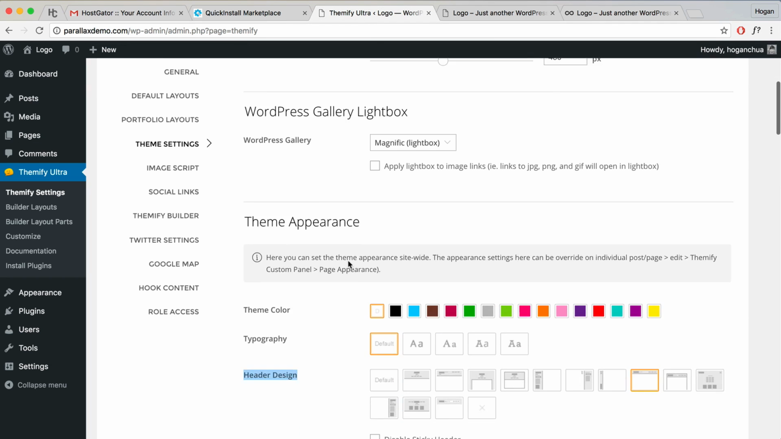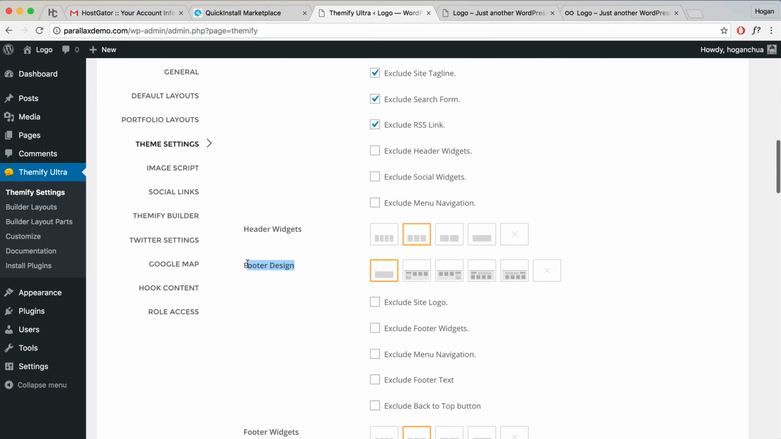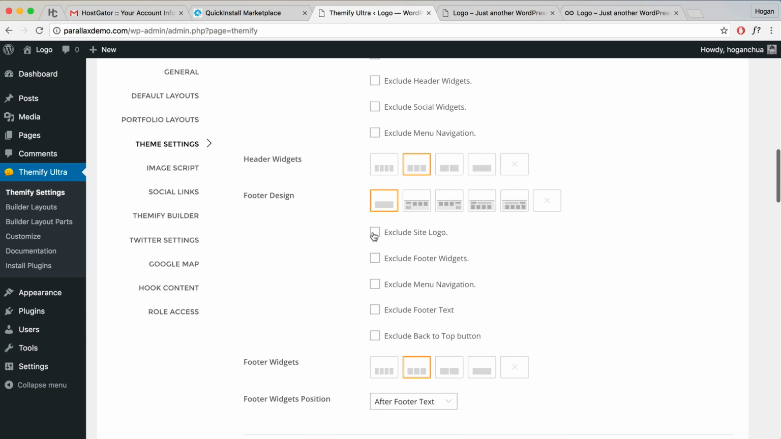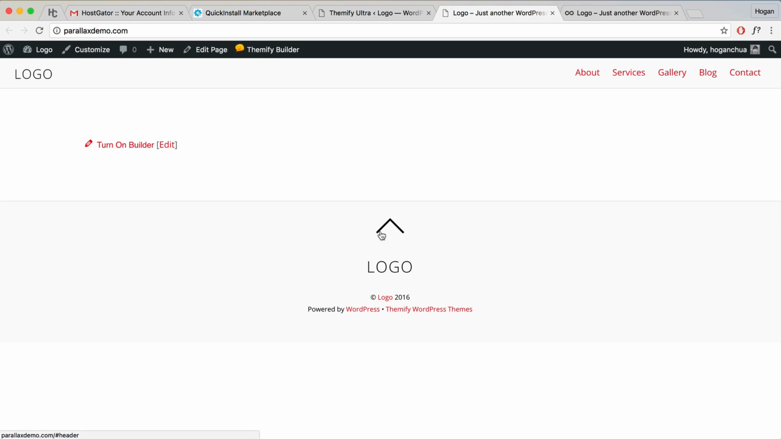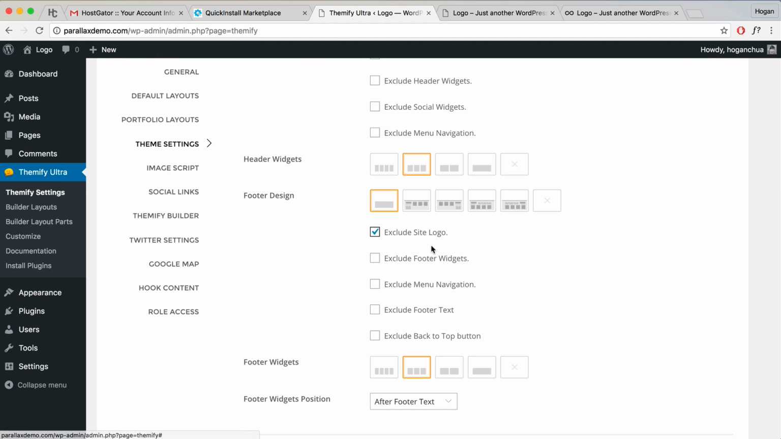Since we're here, I'm also going to show you the settings for the footer. If we scroll down just a little bit, you'll see the footer design. Okay, so I'm going to exclude the site logo for the footer, and this is basically the back to top button. I like that, so I'm going to leave that there. And some of you might want to remove this thing here. Okay, so I'll show you how to do that.